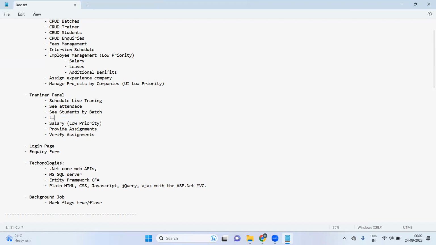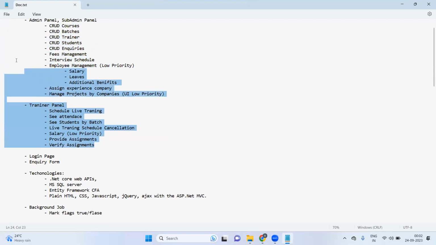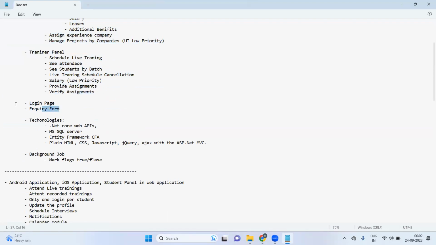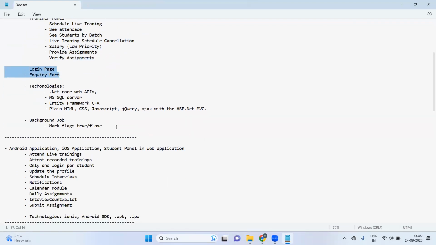Live training schedule cancellation. Okay. See student by batch, see attendance and schedule live training, cancel it, salary, provide assignments and verify assignments. I think we covered the trainer as well as admin and sub admin, login page also, inquiry form also, and this everything.